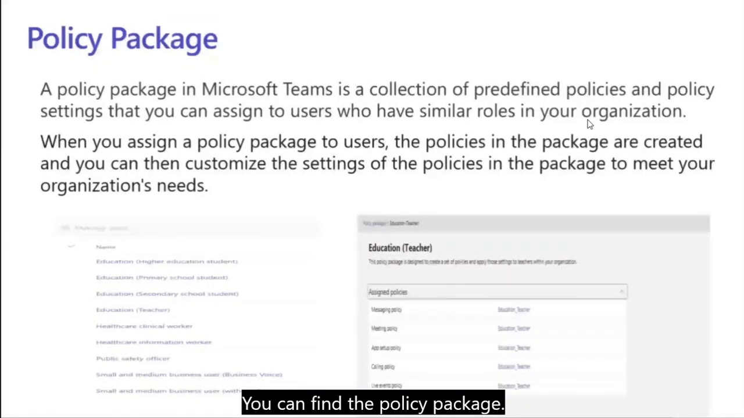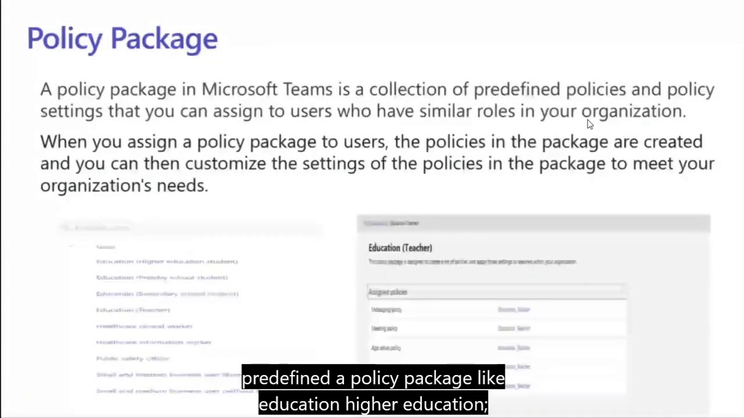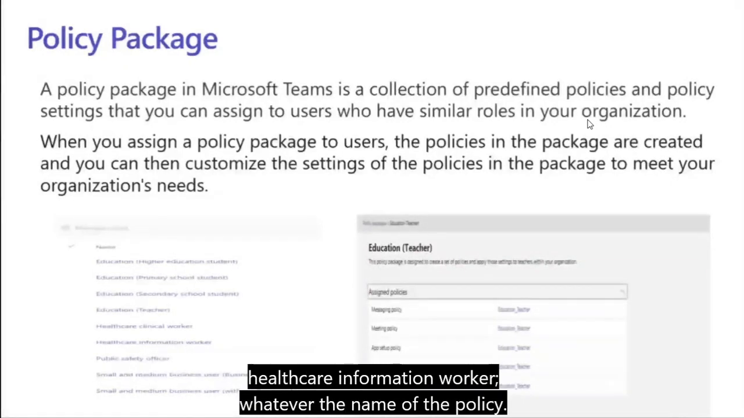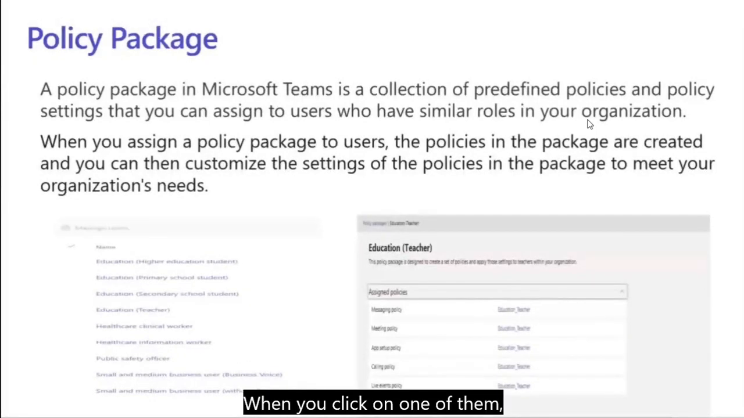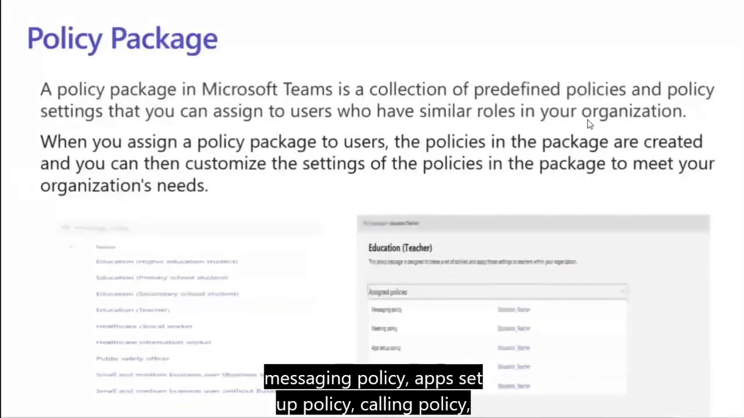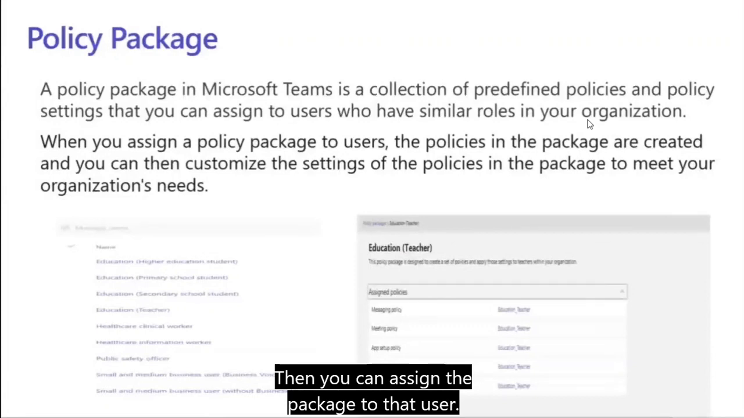You can find the policy package when you go to policies and policy packages. You will find predefined policy packages like education higher education, primary school education, secondary education, education teacher, healthcare, information worker, whatever the name of the policy. When you click on one of them, you will find the policies assigned to that package: meeting policy, messaging policy, app setup policy, calling policy, and live event policy, all of them combined in that package. And then you can assign the package to that user. Also, you can modify the functionality of this package.